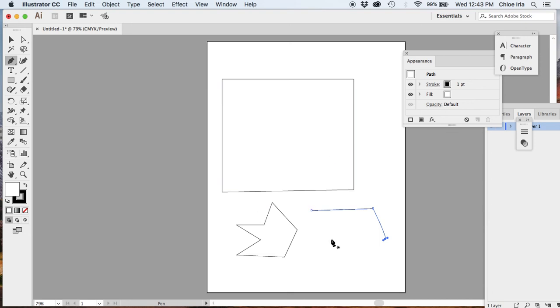One thing that you can do with open paths, and what I've done here is I've just clicked, and when I've clicked the other anchor point, I've dragged out and I get these handles, and these help me make curves and determine the angle of the next line that's going to be created with the pen tool.